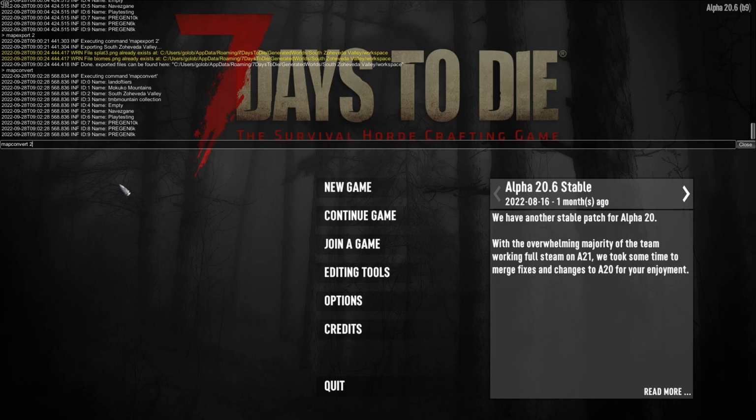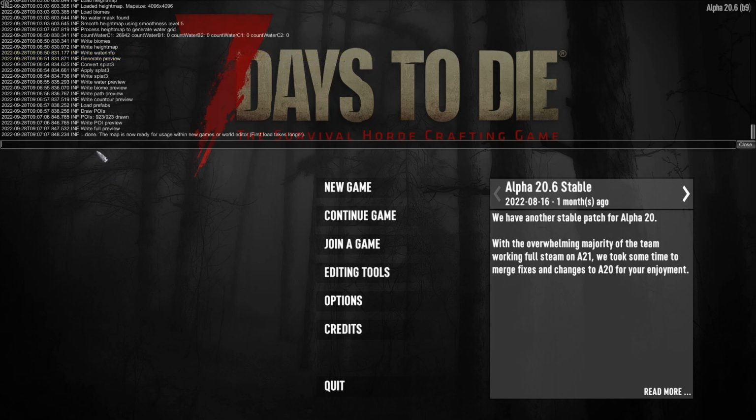Now, don't panic if it looks like your computer has frozen. It does take quite a few minutes just for this process to complete. But once it's done, it will let us know. There we go, with that message there. The map is now ready for usage with new games, etc. That's great. So now on to editing the map.